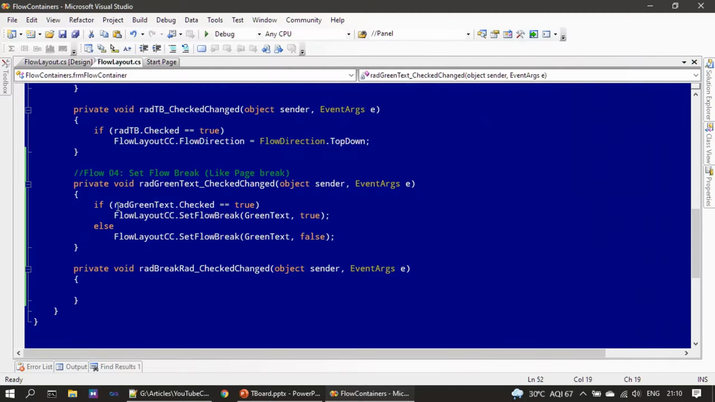So here in the code, if you see, that's what we are doing. We are breaking the flow at green text when it is set to true. Otherwise, when the radio button is not in checked state, I mean, we revert back the change.